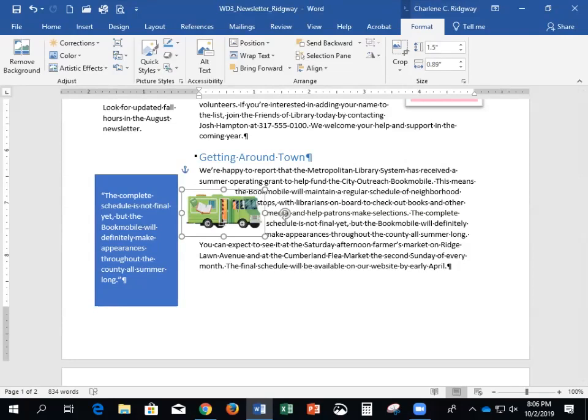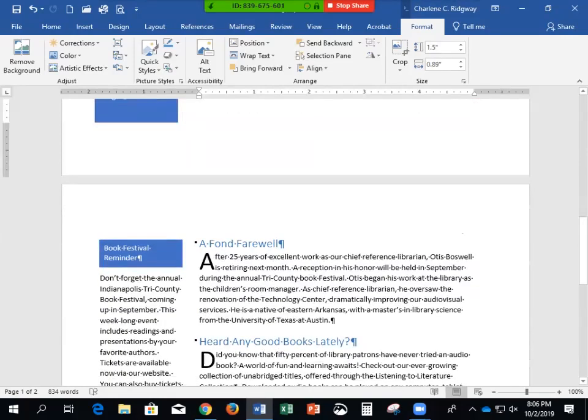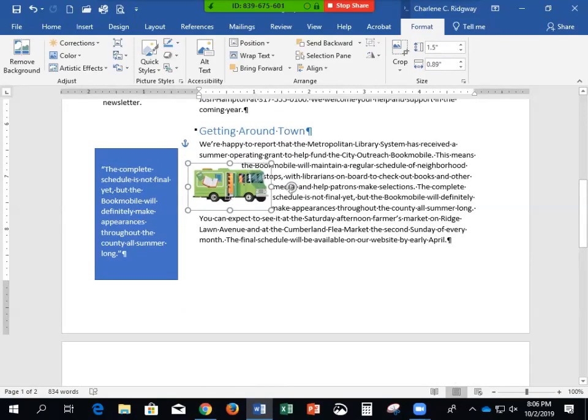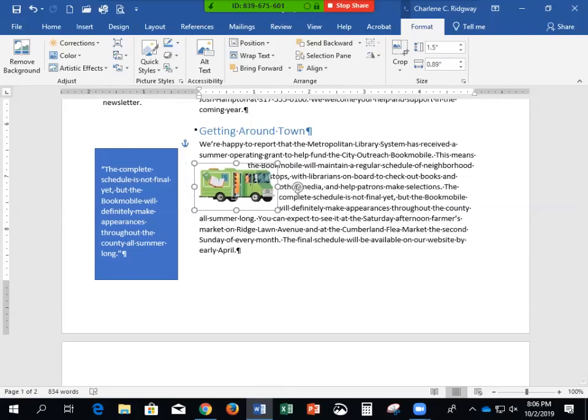Don't be concerned if you can't get the text wrapping to match exactly. The most important thing is that when you are finished, the heading, A Fond Farewell, should be positioned at the top of page 2. Is it? Yes. Also, at least 2 lines of text should wrap above the Bookmobile. Okay, I have at least 2. Go up some. Okay, so I've done my best.